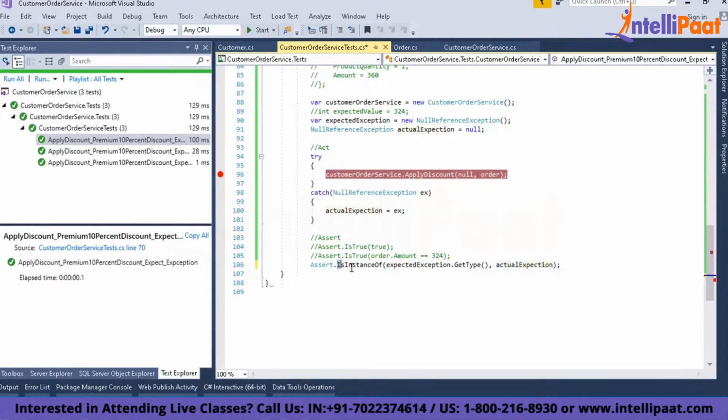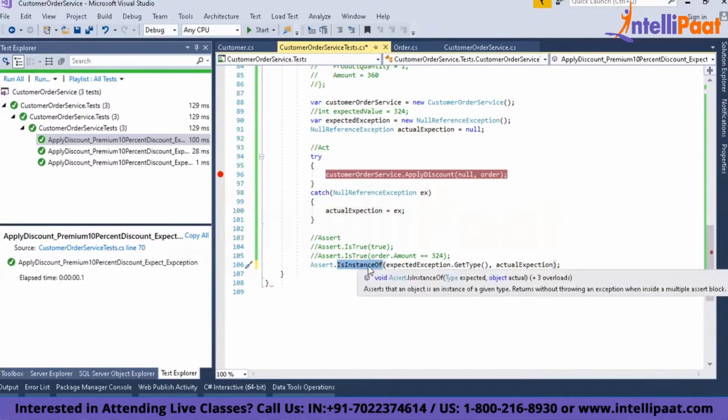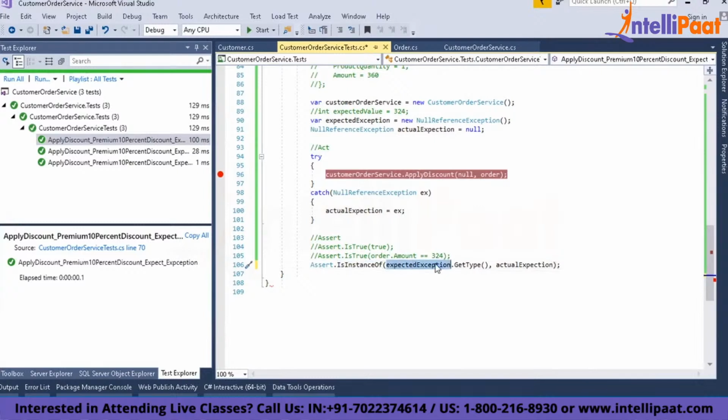Correct. But this assert method is more important to see. This assert statement will check whether the instance of this particular object is of null reference or not. And then the next step is to check the inner messages, just to verify that the exception thrown is exactly the same as what we are expecting.